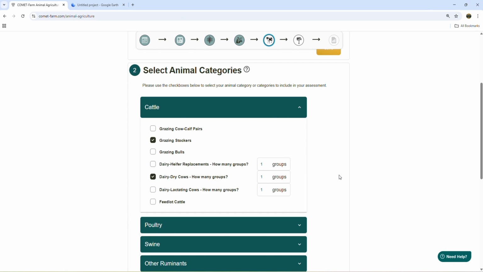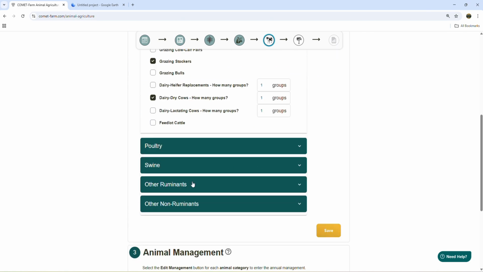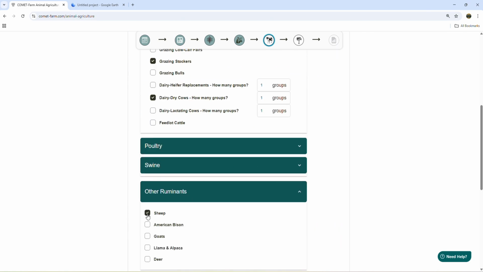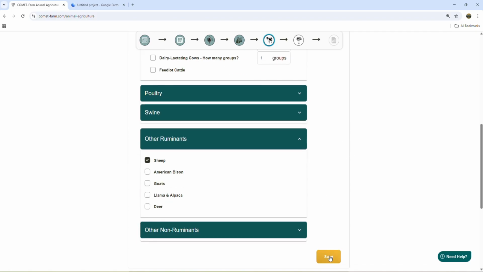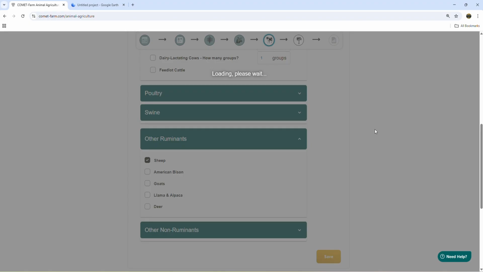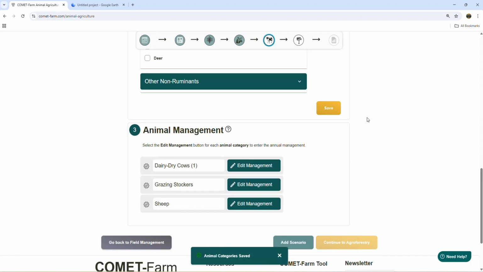And then lastly, expanding to our other animal categories, I am also going to include sheep in order to replicate our hypothetical Chico State Carbon Farm Plan. Once I press save, that'll just take a minute to load, and then this step 3 will appear, and this is where we can begin entering management for each of these animal types.